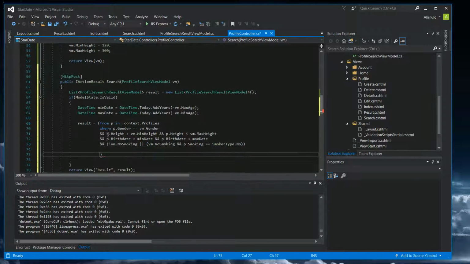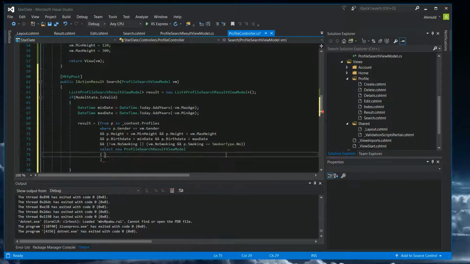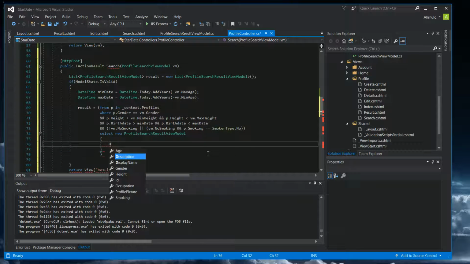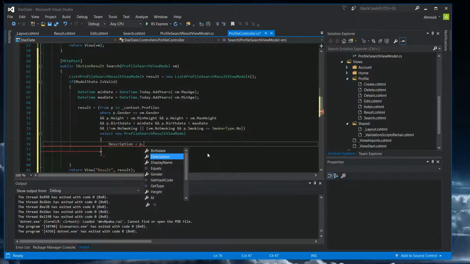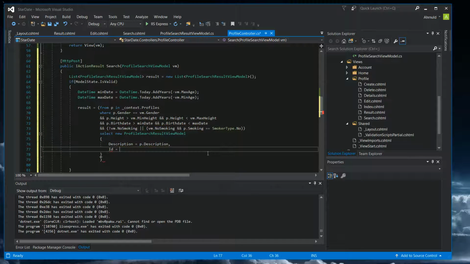So this should either return everything if the user doesn't care, or only non-smokers if the user does care. I guess that covers it, so let's just select the result as a new profile search result view model object, and let's fill in the data. So description is p.description, id is p.id, and I'm basically just filling all the data, but there are some exceptions.